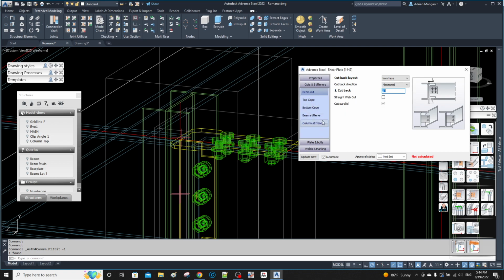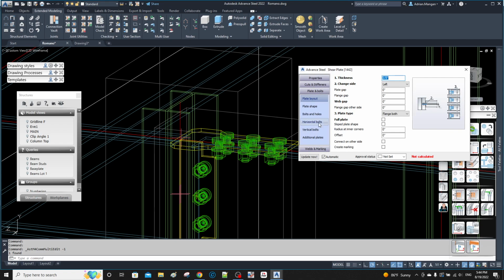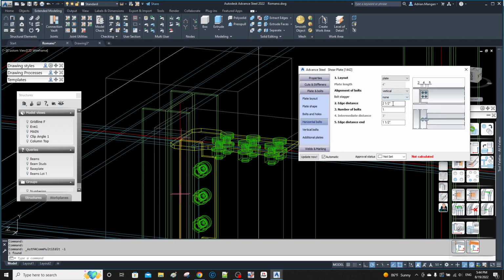Now your bolts back, let's go down and check our bolts. The horizontal distance for the bolts is 2.5. So that means it's only a ½ inch inside the beam, because the beam was 2 inches. So I need it to be at least 1.5 inches, but better to be 2 inches. So I'm going to make this 4 inches.